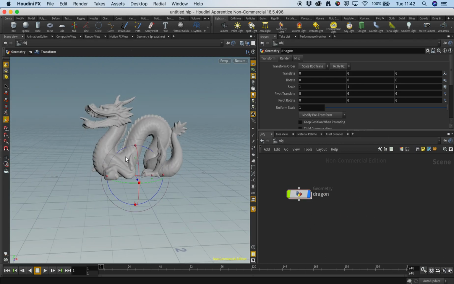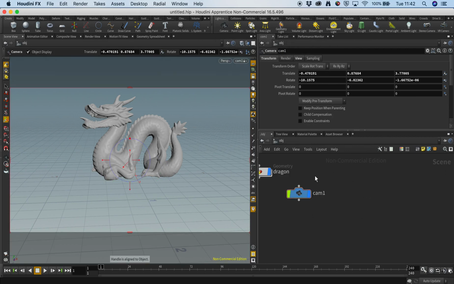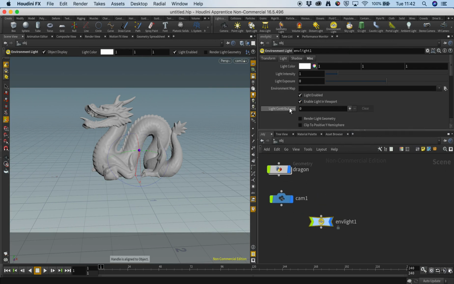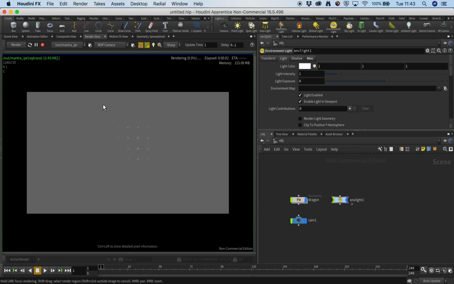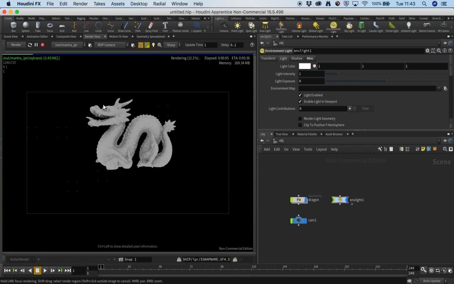We can quickly drop in a camera, and we can drop in our environment light. Let's quickly see what this actually does. We can go to our render view and hit render, which will make Houdini create a Mantra IPR node and spit out a render for us. This environment light is essentially shining pure white light from every single polygon of that sphere facing inwards towards this object, and it's lighting it uniformly, giving almost an ambient occlusion type of effect.